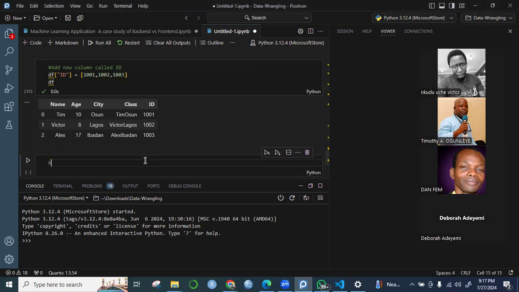Let me write a hashtag: let's group by. Let's group the names by the mean age. The mean age. Okay, let's do that.